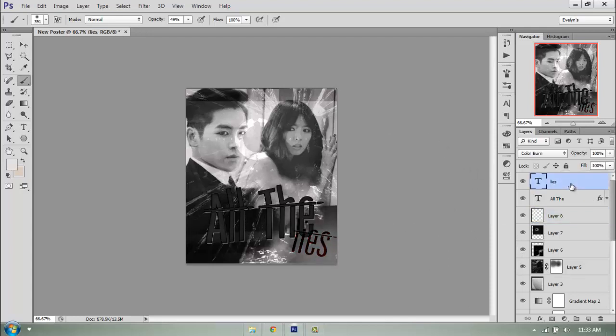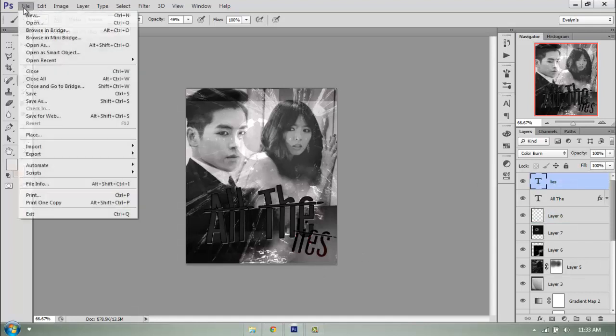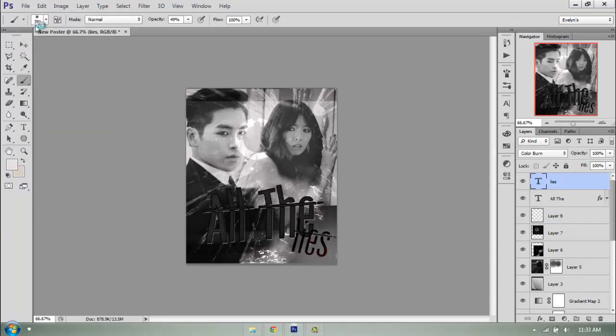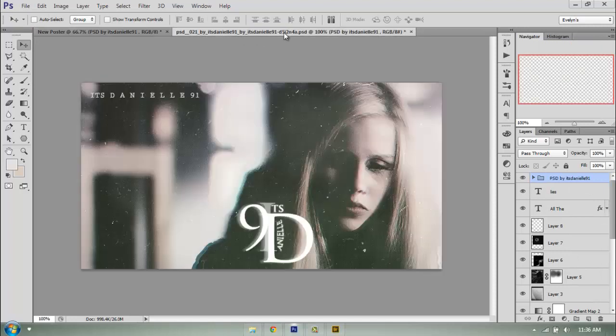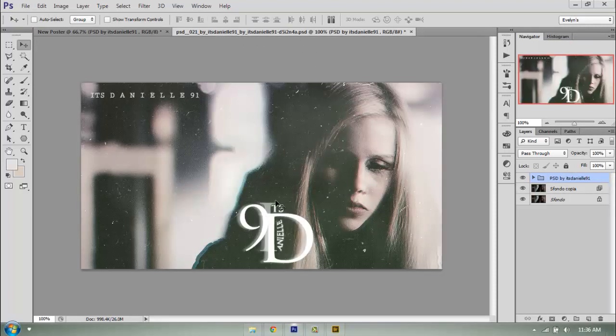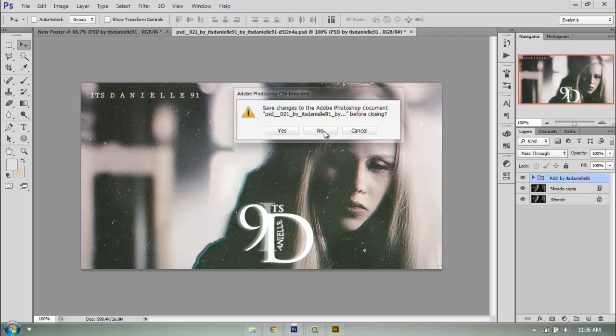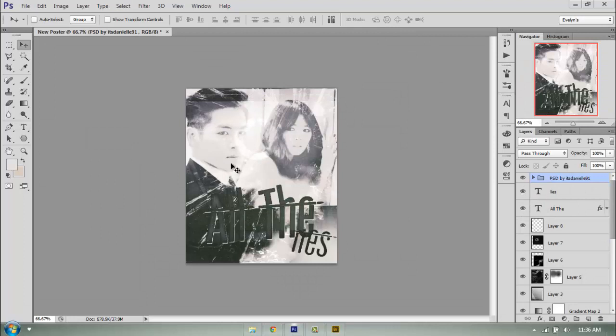So once I'm done, I'm going to go ahead and add a coloring PSD. So I'm going to File, browse in my Bridge. If you can't browse in Bridge, just go to File, Open, and to where you save your PSDs. So the coloring I used is from Its Daniel 91 on DeviantArt. You can go ahead and find it. It's a Vampire Diaries coloring, but it actually works pretty good on a lot of photos, and I really like how it washes out my images. So this is what it looks like finally.